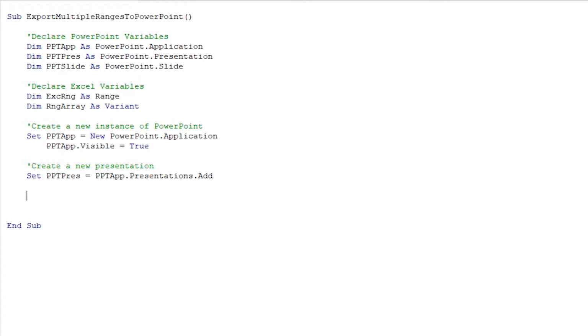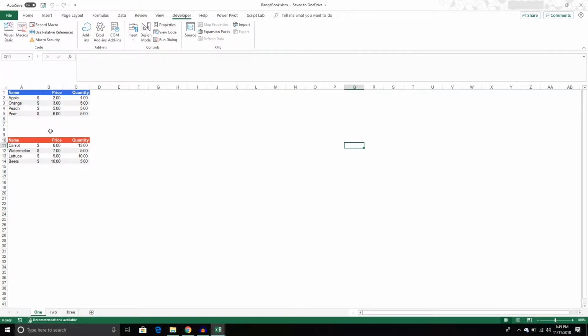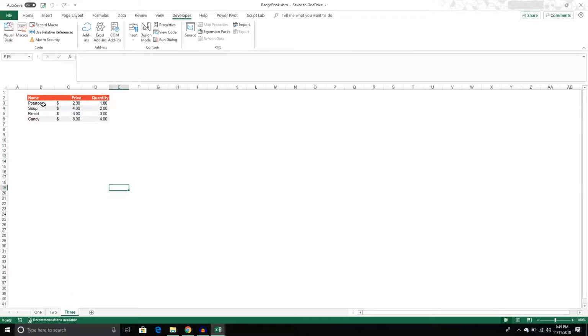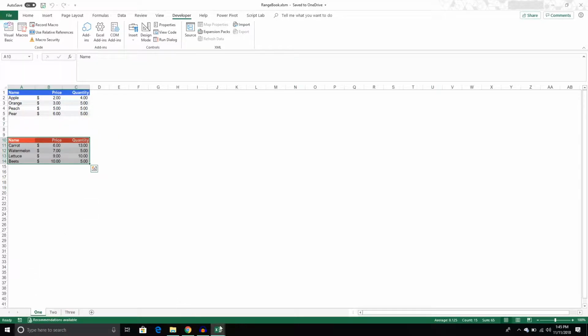So the next thing that I want to do is I want to take this range array variable and I want to formally define what it is. Well, the goal is I want that range array to somehow house a reference to all the ranges that I want to export from my workbook. So I want to figure out a way to reference all of these ranges at once.